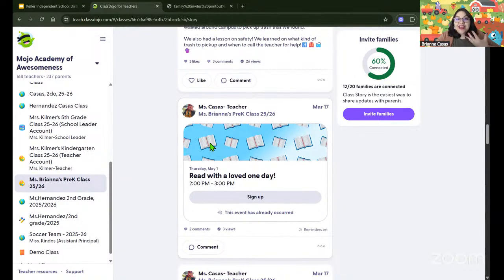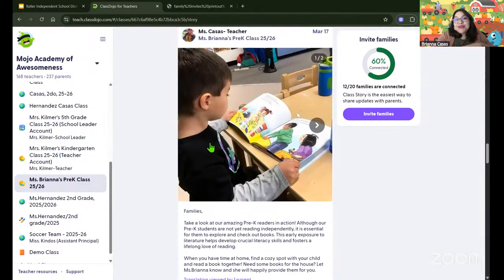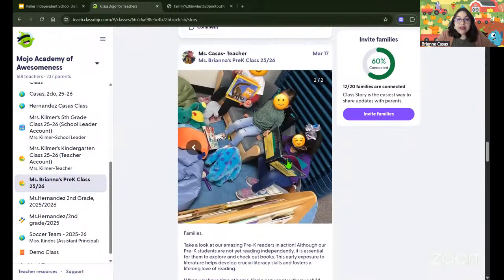So parents, if they're not able to go and participate, they could at least see these photos and say, hey, my child was reading today, how beautiful. That's what they're gonna say. And yeah, you could just give them those updates.